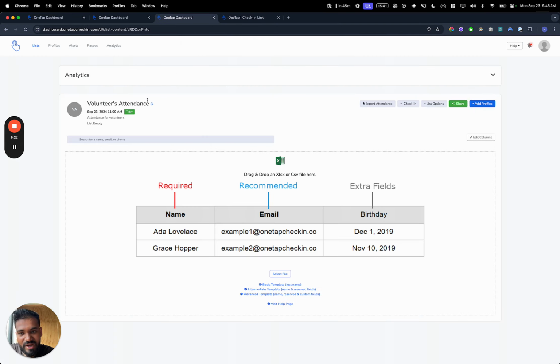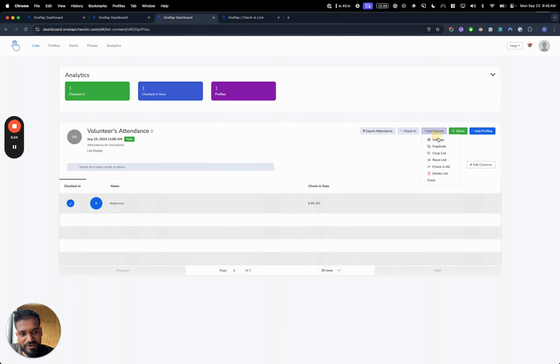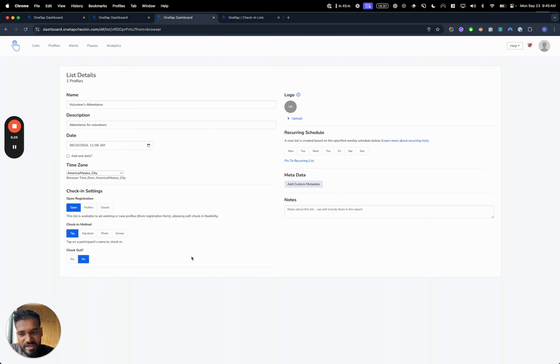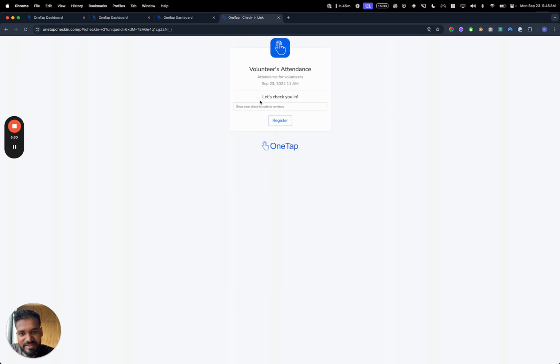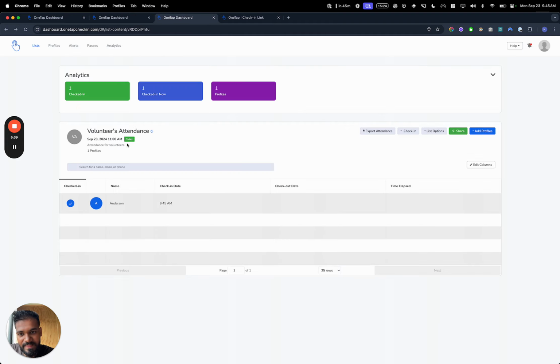You can also check out with check-in codes, because if we go over here to list options and settings, and we turn on checkout, we can go back here and type in the same check-in code into this box. 101, continue, checkout. Yeah, so there it is. 9:45 a.m. So that's pretty much how check-in codes work on the public check-in links.